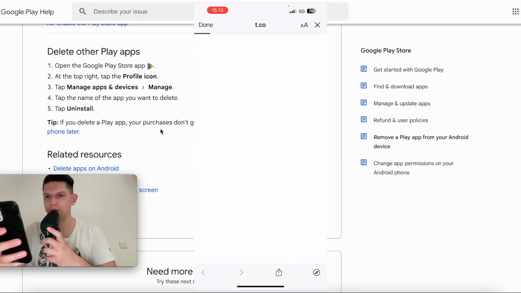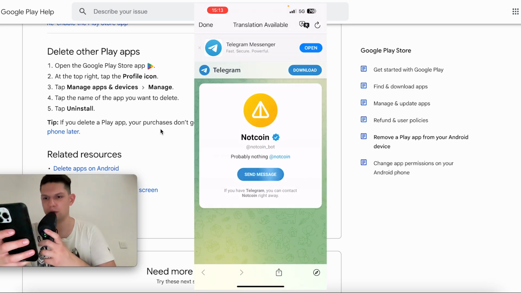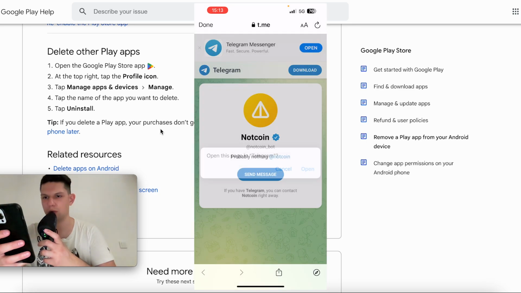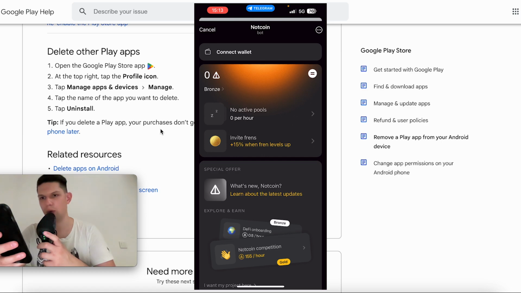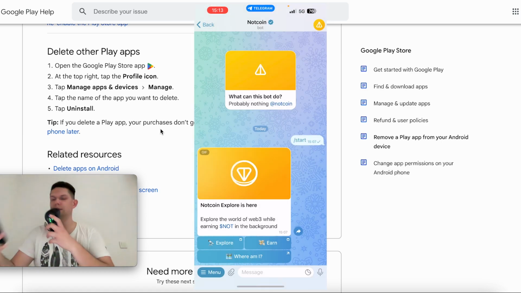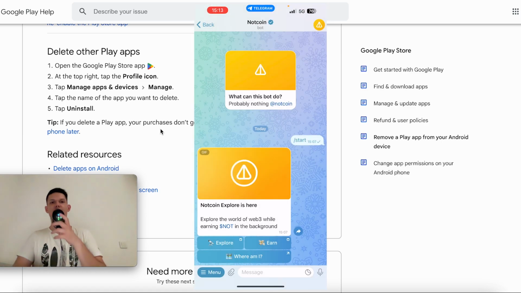From here, you're going to get this message, then just click Open Telegram and it's going to open up for you. And that's it.